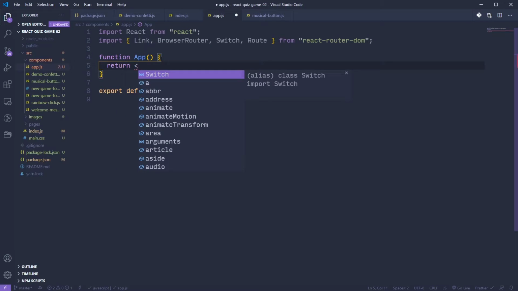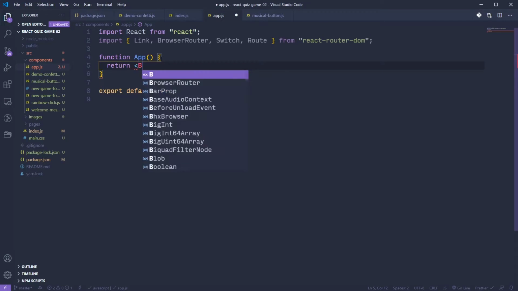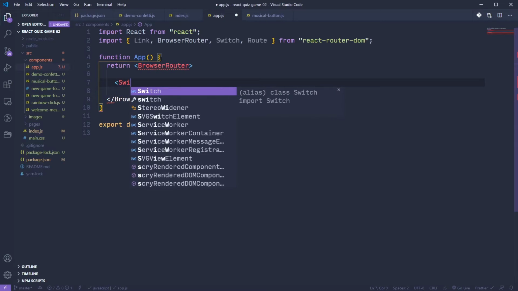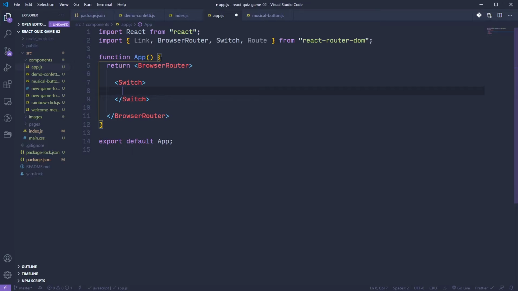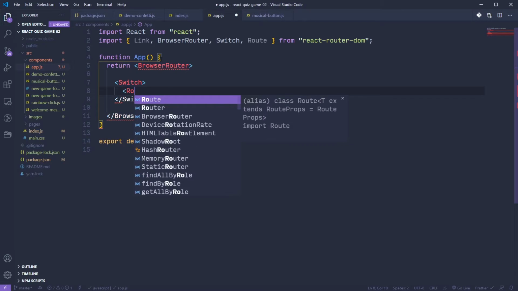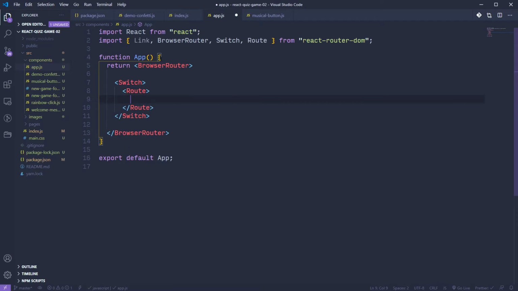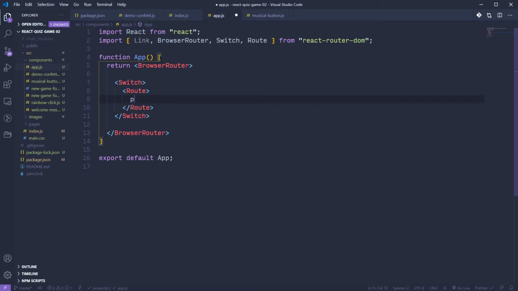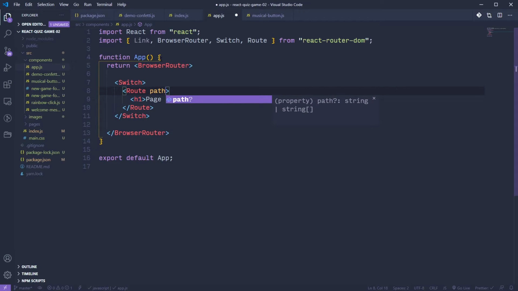So here I'm going to render things out using my browser router. And then into the browser router, I will put a switch statement. And inside of that switch, we will have routes. And let's just print out a paragraph here, or we'll put it in an H1. Page 1. And the path for this will be equal to /page1.